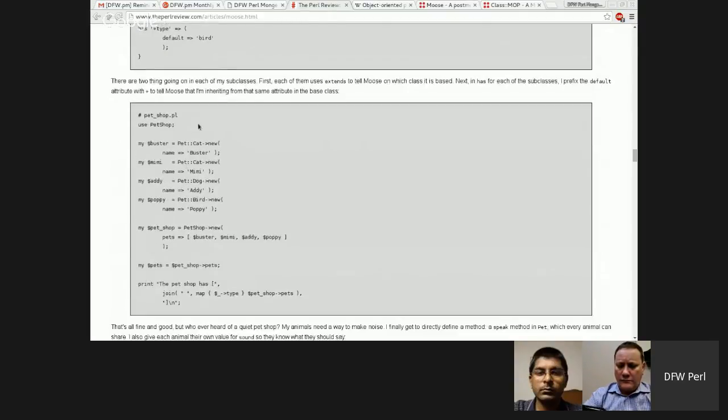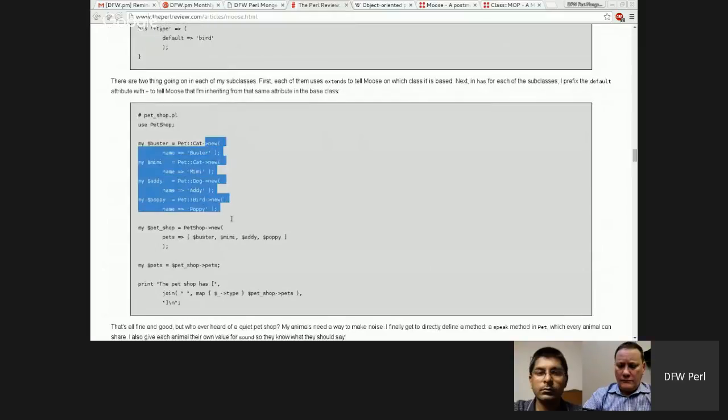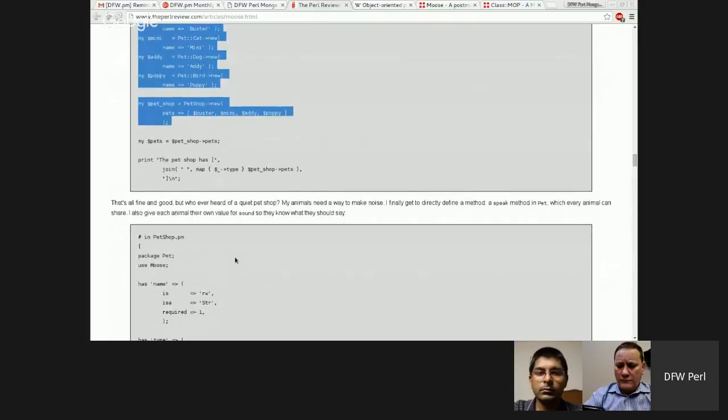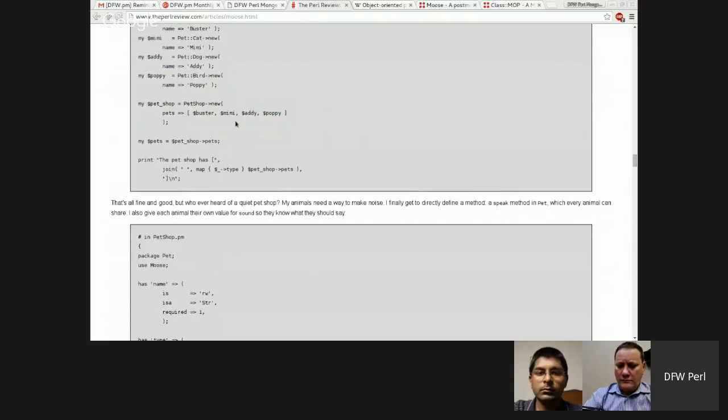So this time when he creates his pets right here, they have default values, because he knows that this one's going to be a bird, this one's going to be a dog, when he asks what type they are on this line.